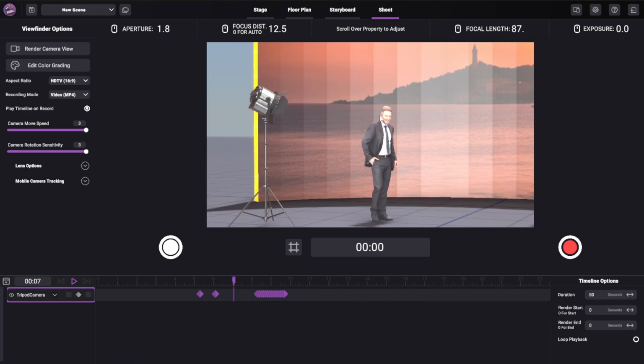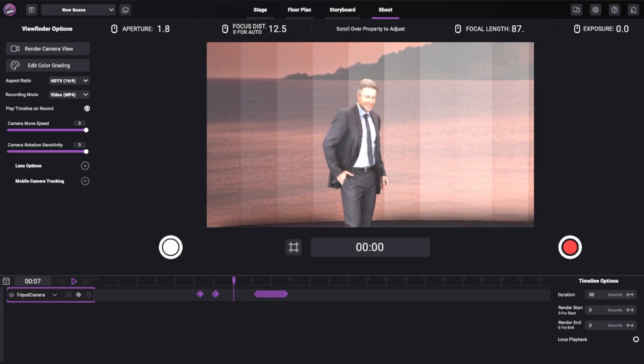And that is an overview of how you can use SceneForge to control virtual cameras in your scene.